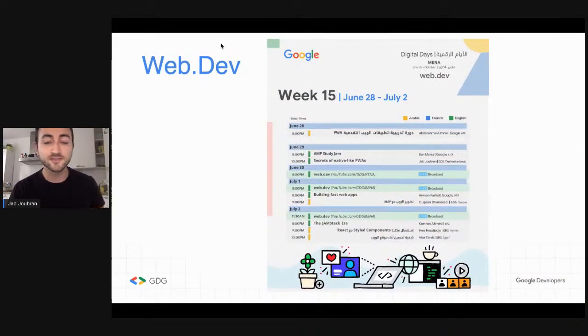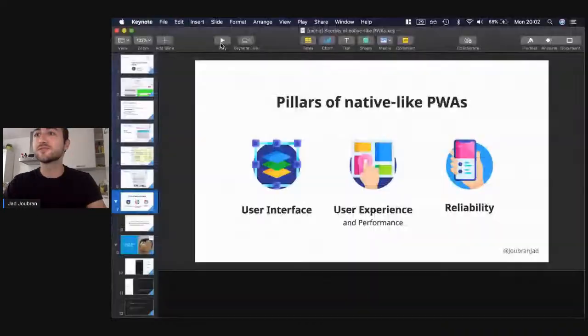So I think this is the last talk for today, Secrets of Native-like Progressive Web Apps. Let's see if we got any questions before starting. All right, should be good.